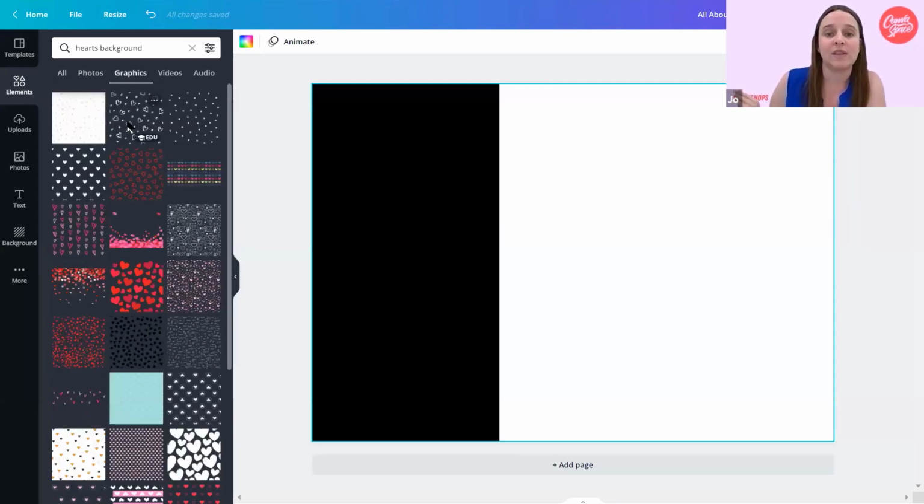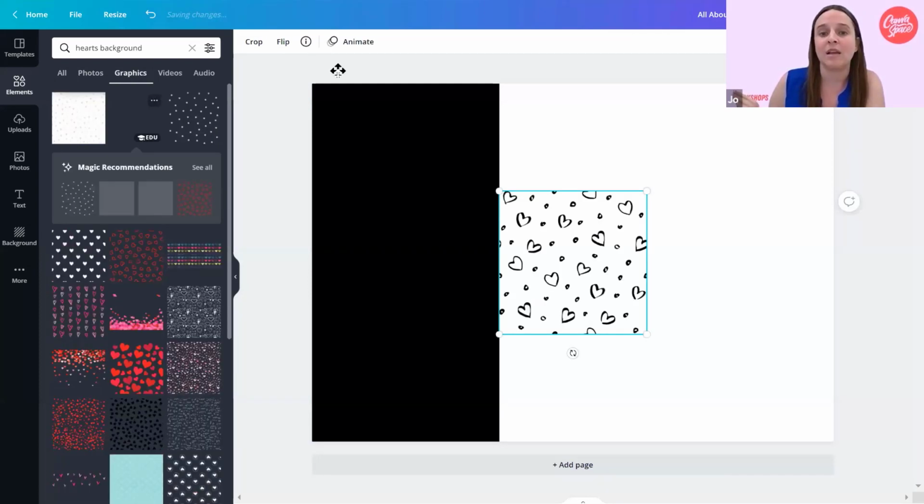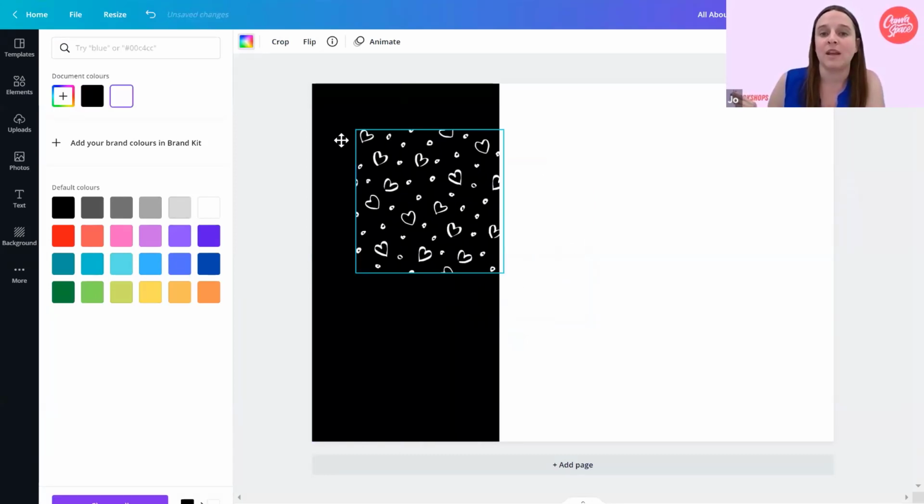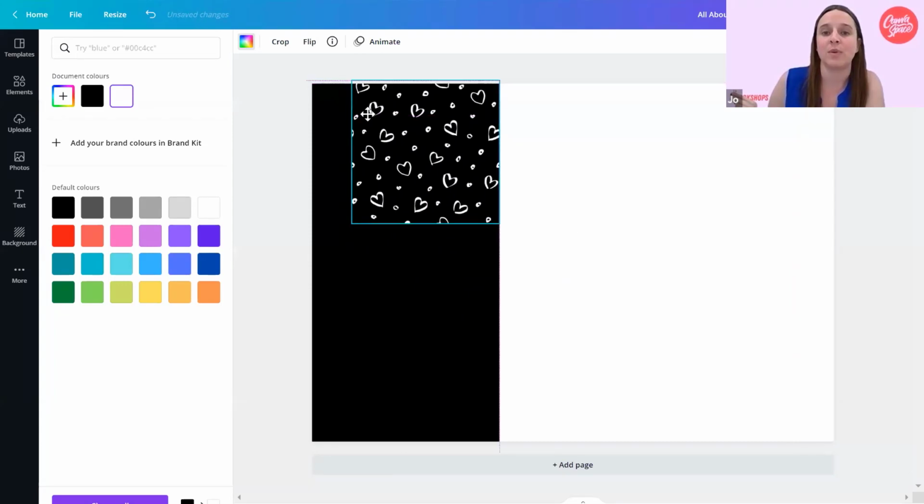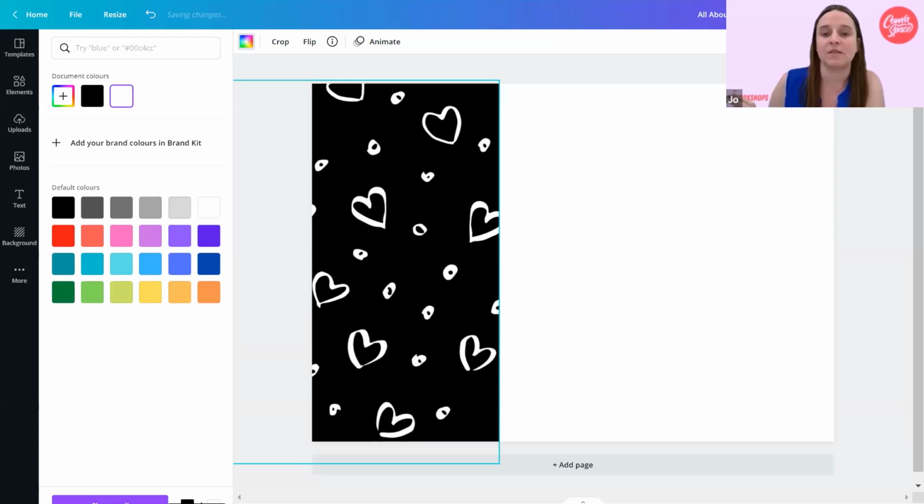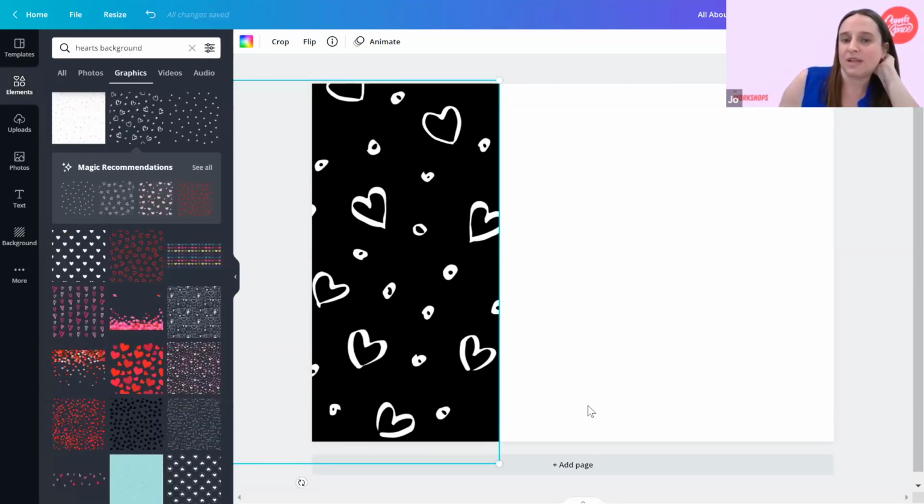So I'm just going to click on this one, but I don't want black on black. So I'm going to change my hearts to white. We go up to our little color palette up the top here, and I can change that to white. And I'm going to make that sit over the top of my black. So I've got nice contrast going on. All right, so that's going to be sort of my background.